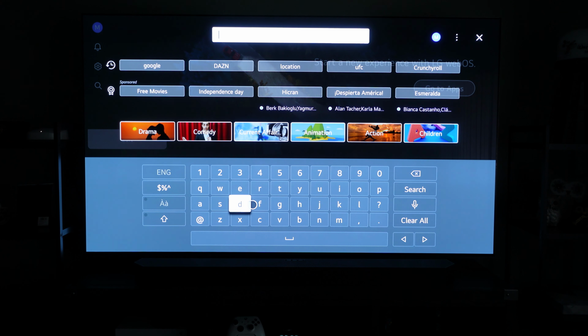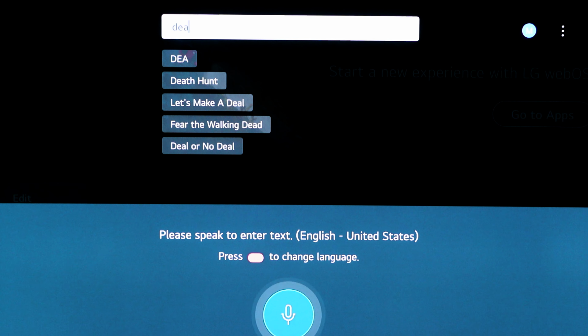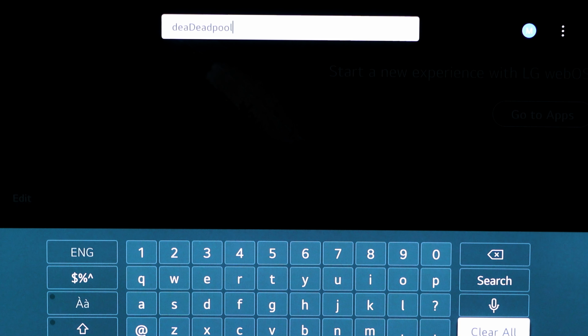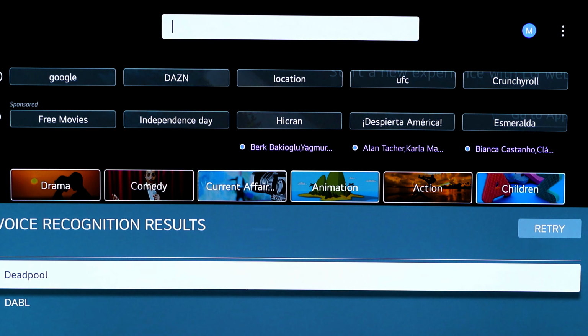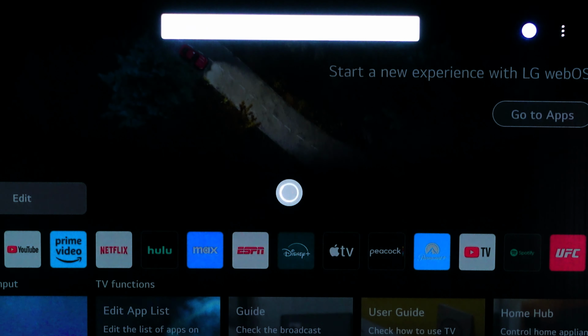So let's search for Deadpool. You can use the microphone too, right? Deadpool. That's funny. Deadpool. That did not work well at all, did it? All right. But then I had already typed on there, so let's try it again. Deadpool. All right, so I found it right there. And all right, so let's just search for Deadpool and see what pulls up.